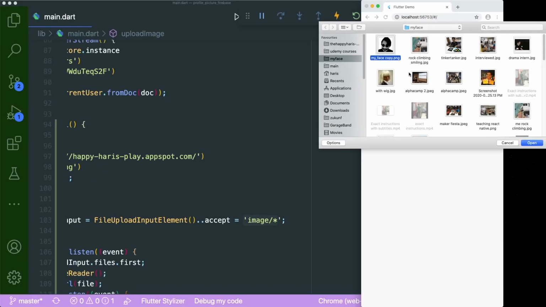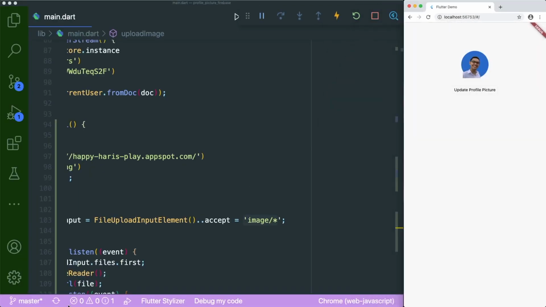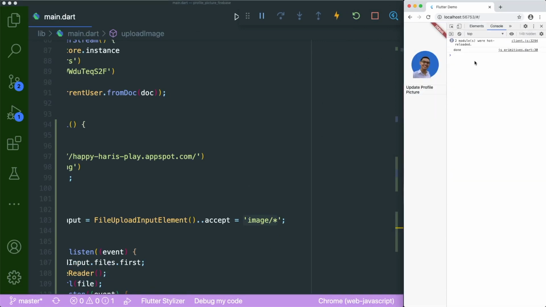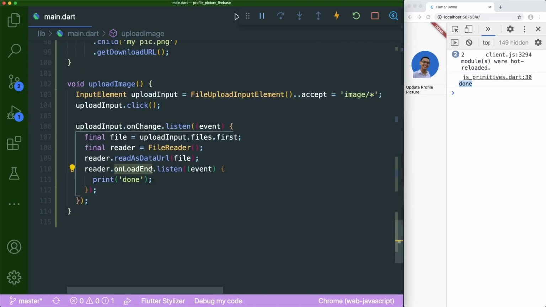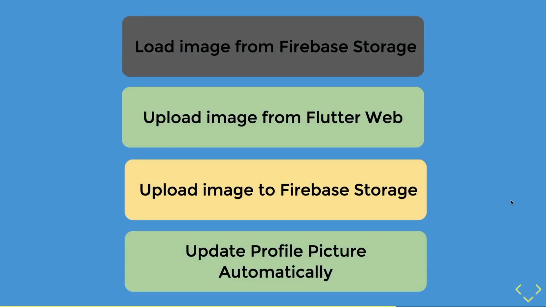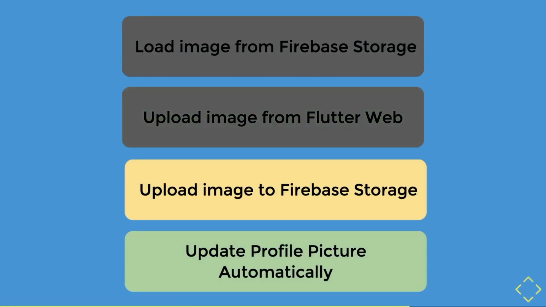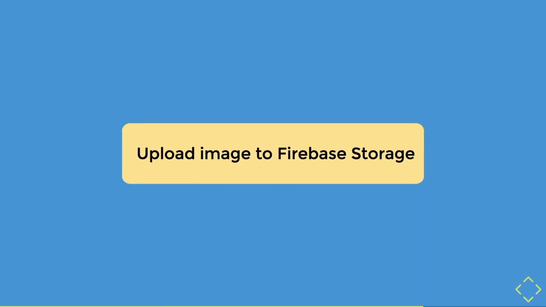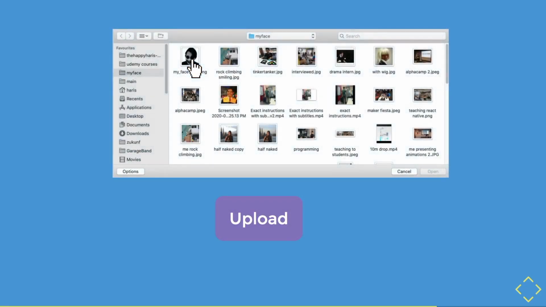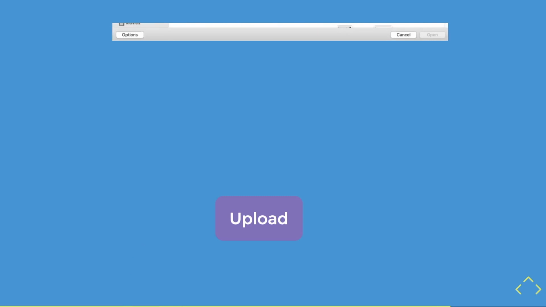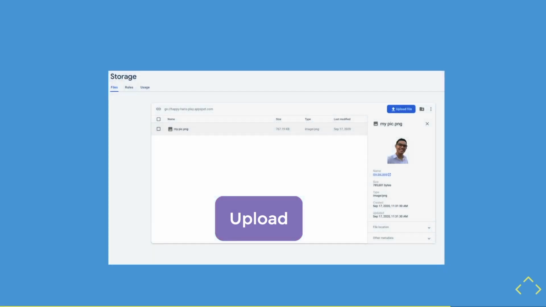So once we choose an image to be selected and click open, let's open up the inspector inside our Flutter Web, and then let's go to the console. And then you could see that inside our console, there is the done that is printed out for us. That means once we have finished selecting, then the onLoadEnd will get activated. Now that we are done with uploading the image from Flutter Web, we are going to upload the image to the Firebase Storage. We stopped at when we select an image, then this should update the new image in our Firebase Storage. So that is what we are going to do.